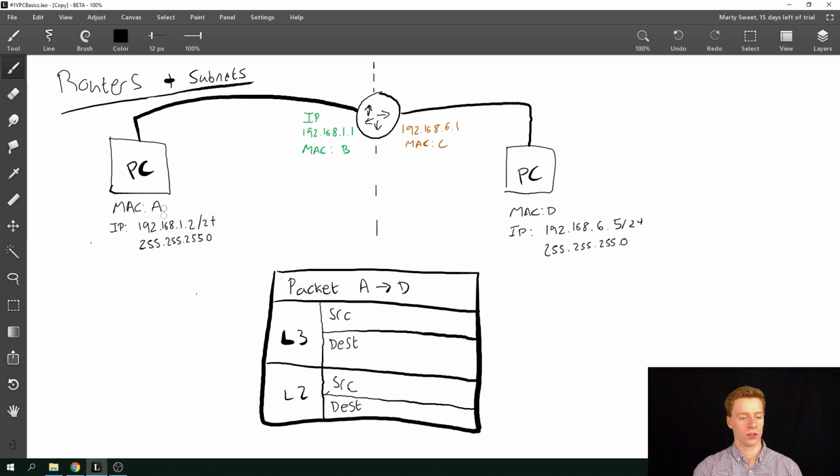So the first thing to do is the computer is basically going to populate this packet. So let's say we're just sending a ping request, for example. It's going to say, okay, layer 2. So before we do layer 2, let's have a quick look at the IP address. So it's 192.168.1.2, okay? But our target is 6.5.